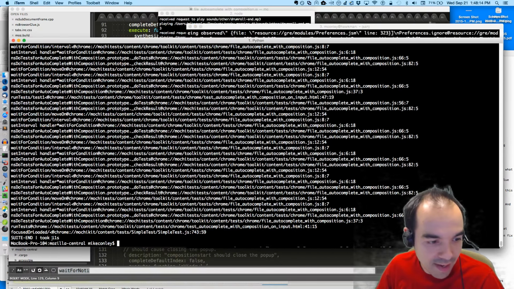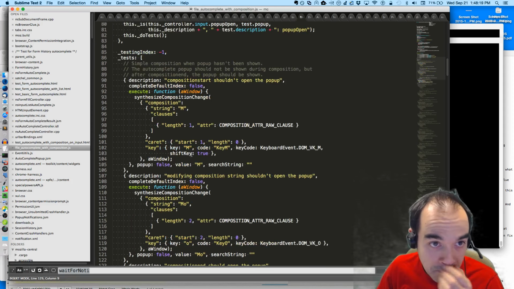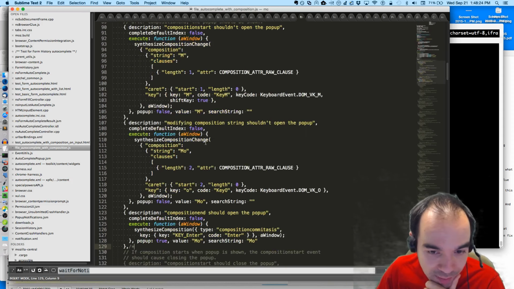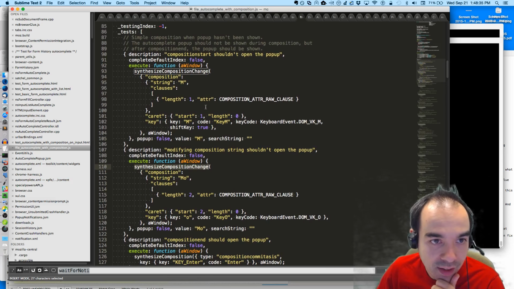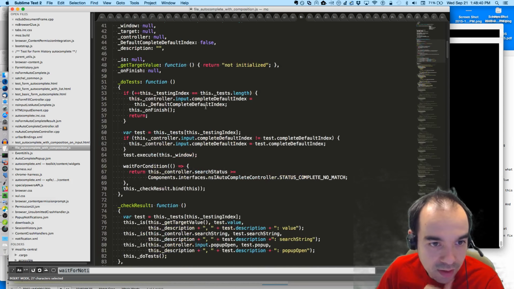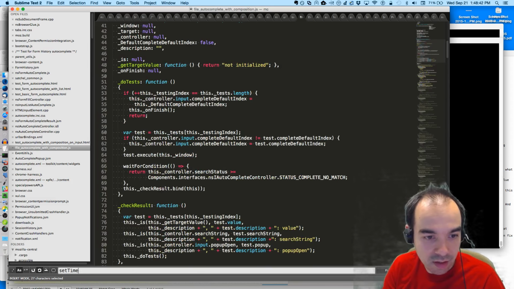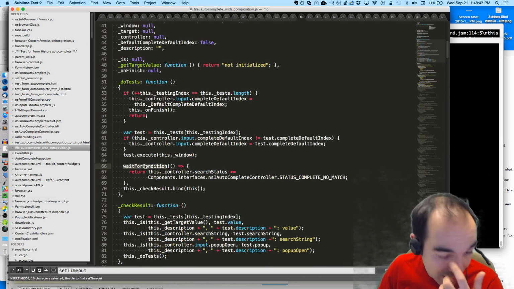So I brought it down by 7 seconds. It's still a long time, but let's see if we can bring it down even more. Composition change. Are there any set timeouts here? Synthesizing composition change start length caret clause string composition. I don't see any set timeouts. There's some wait for condition here. Maybe that's it.